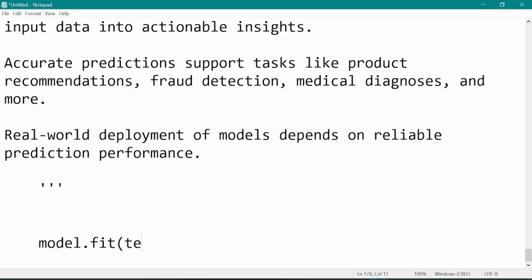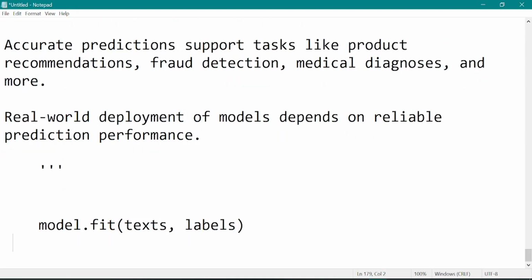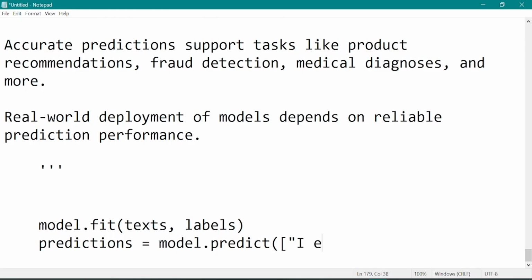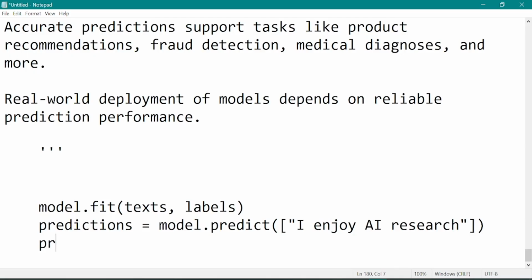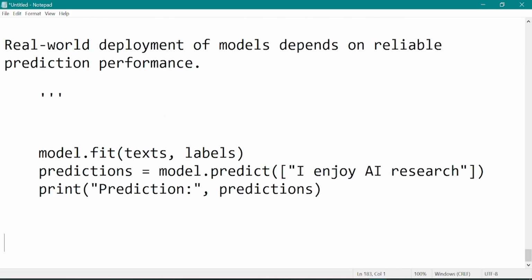And now we can finalize our model. The model.fit will have to pass on the text and labels, and prediction will be equal to model.predict, and we say we want to predict "I enjoy AI research", whether it is positive or negative, and we print prediction and pass on the prediction parameters. Now let us head to VS Code and run our stuff.